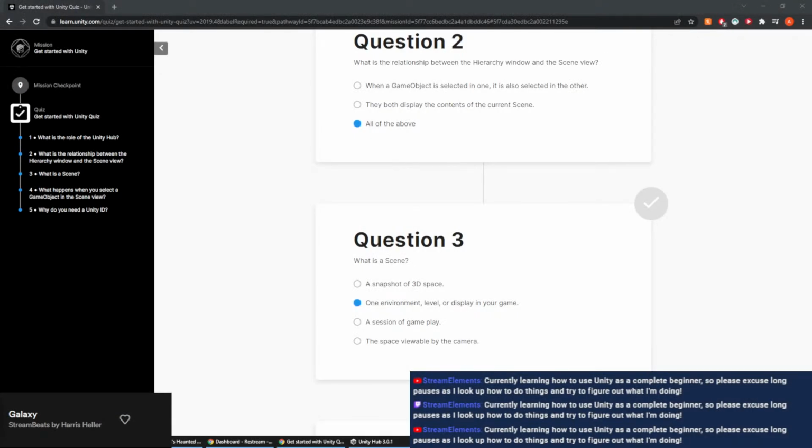What's happened with OBS? Oh, because I've got shortcuts linked to my numpad. It's right there.